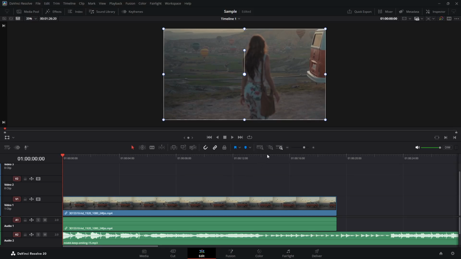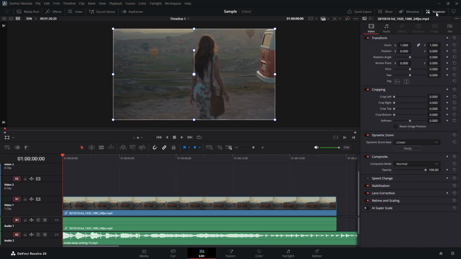Now direct your attention to the upper right corner of the screen and click on Inspector. This panel is where you control all the properties of your selected clip. Within the inspector, click on Video. This section gives you access to all the transform controls for your footage.